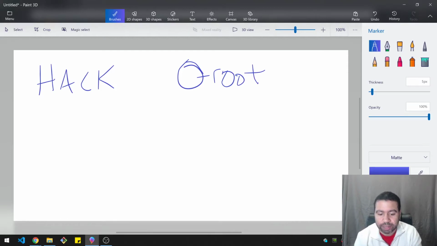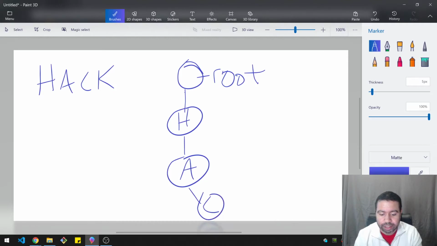The answer is basically no. To start out, it will start with an H. And then H will create another one that is an A, and then you have a C and a K. I'm kind of running out of space here, but you get the idea.